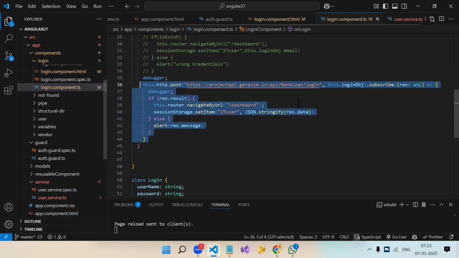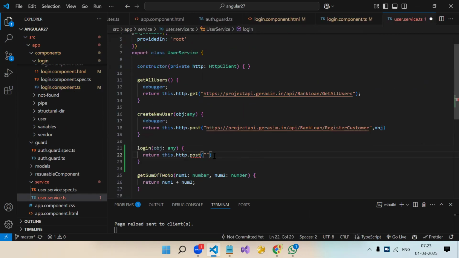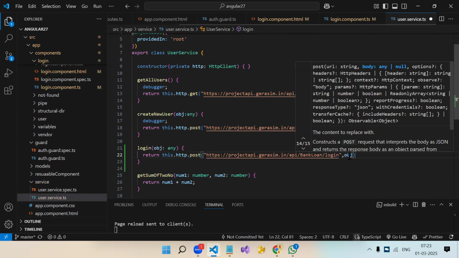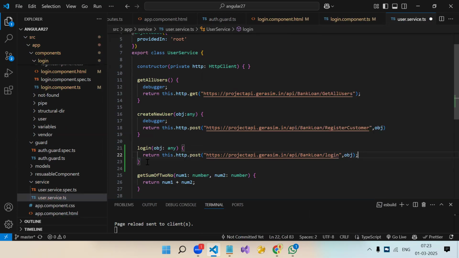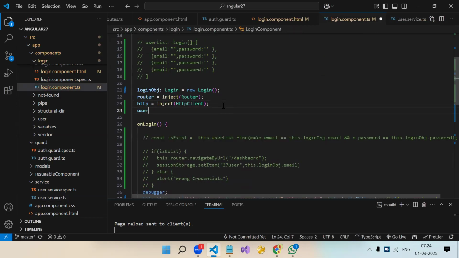What's our URL? This is our URL. And whatever object we get as a parameter, that we will pass over here. So now what you have done in your service, you have created a function where you are going to make the API call. Now this function you can call over here, but again that function is in your user service. So we need to create a user service object, right?